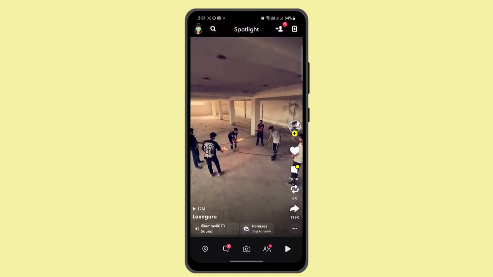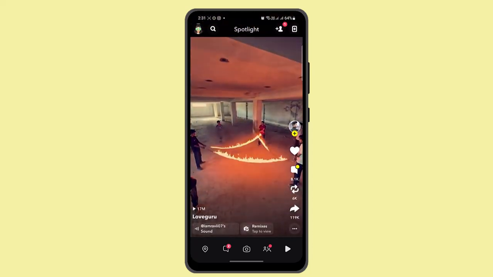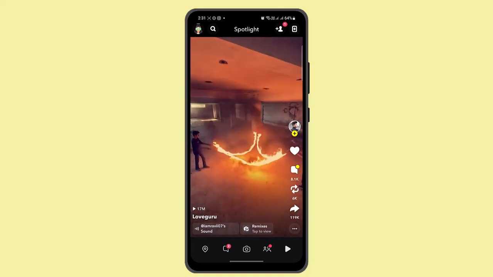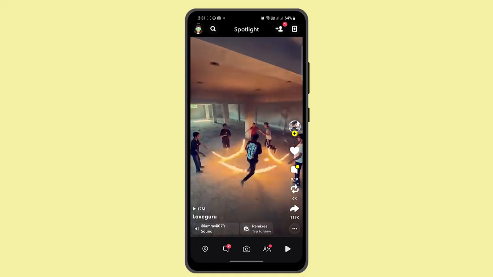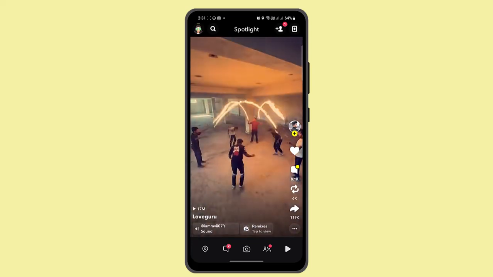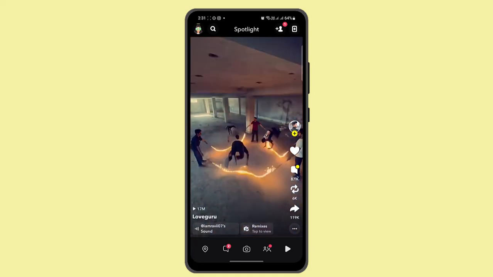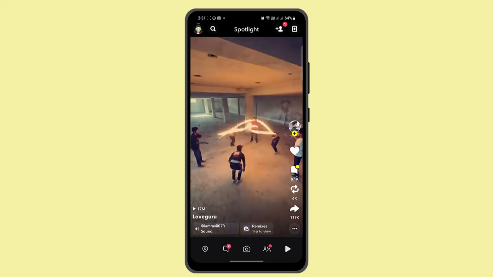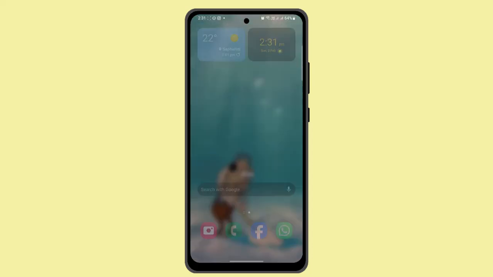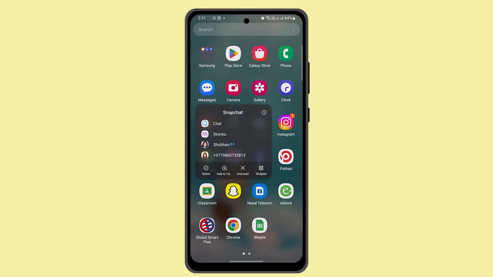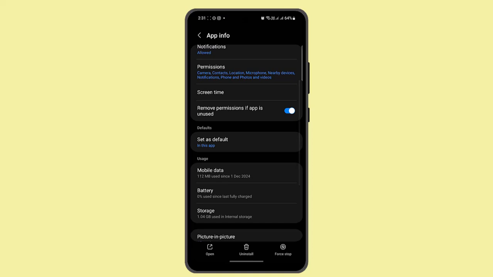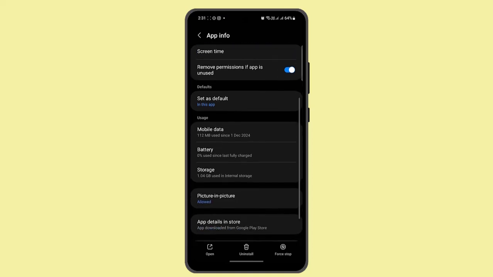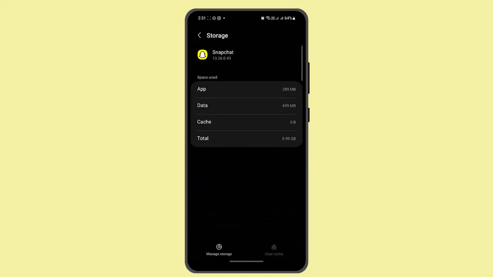Now if you're unable to see the spotlight on Snapchat, then it could be several different factors leading to it. So in order to fix it, first of all, you could try clearing your cache as well as data. For that, you need to long press the application, then click the app info icon, after which you want to go to storage, and here you want to click on clear cache.